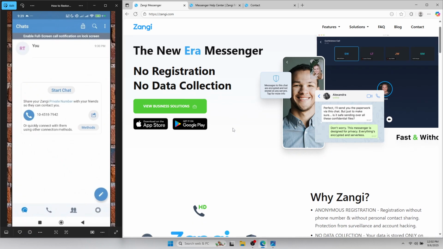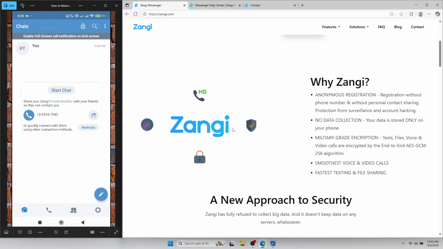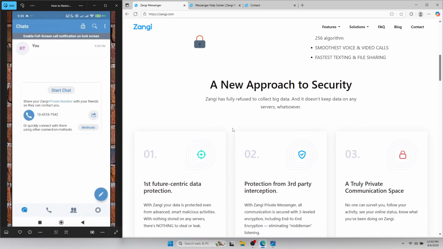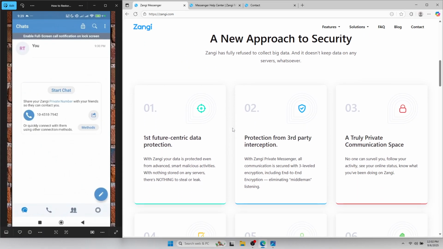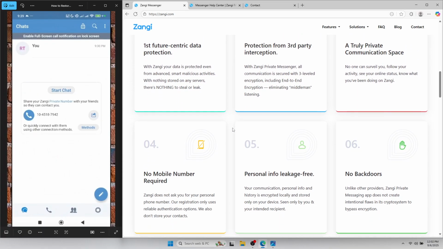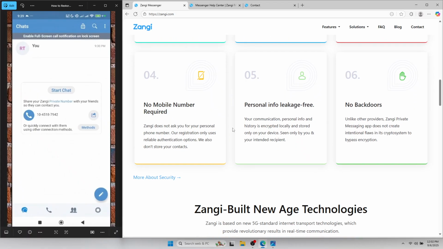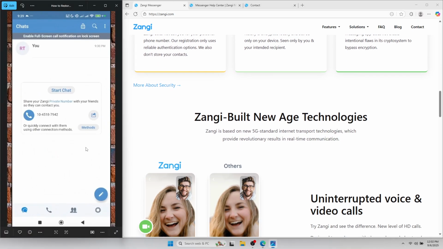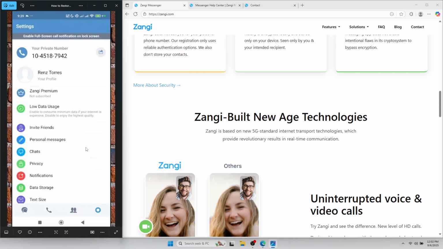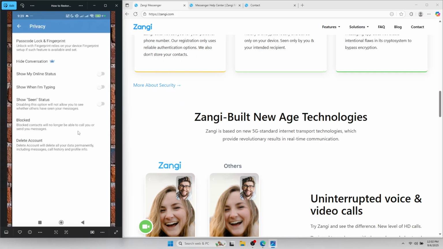Hey everyone, in this quick tutorial, I'll show you how to restore a deleted Zangi Messenger account, or at least what options you really have. So let's get started. Now, first things first, if you went into your settings, tapped privacy and used the delete account option, that deletion is permanent.